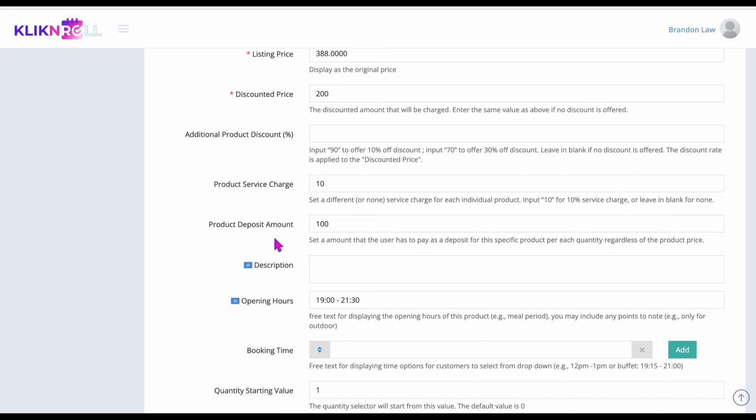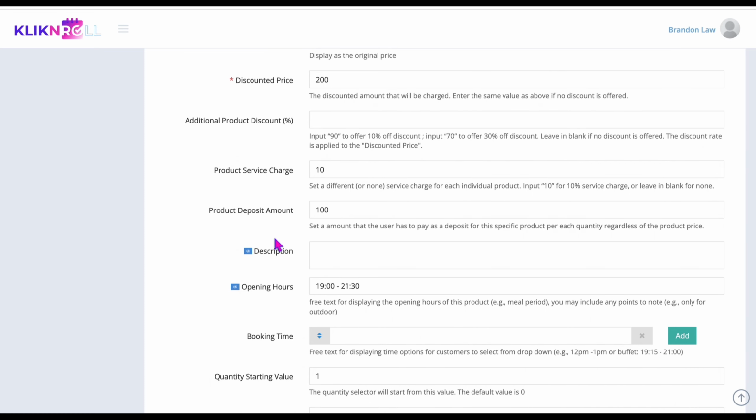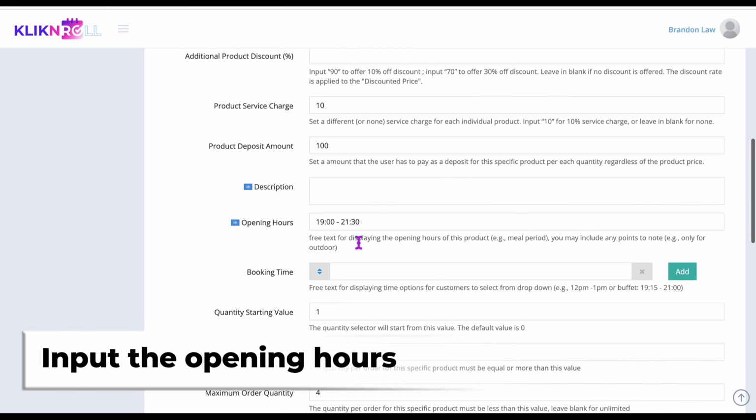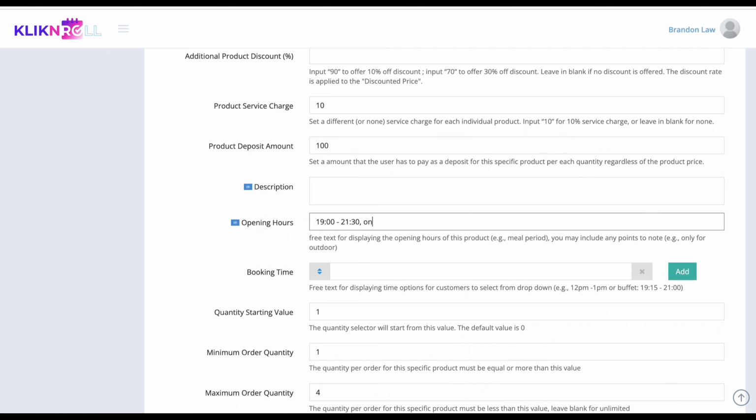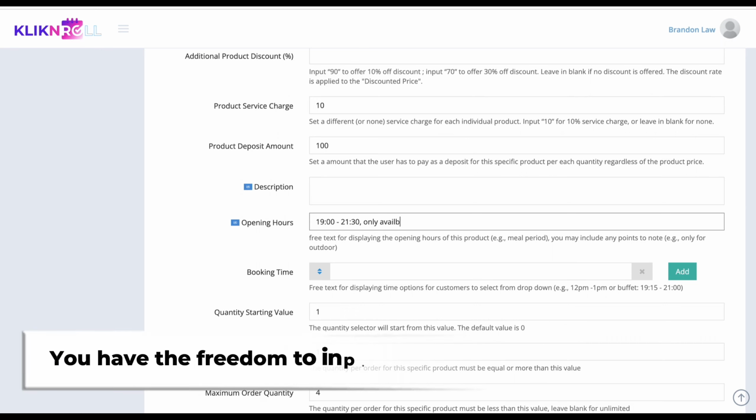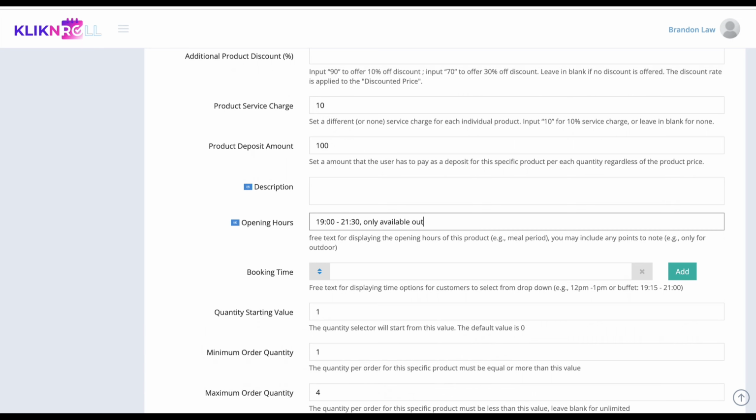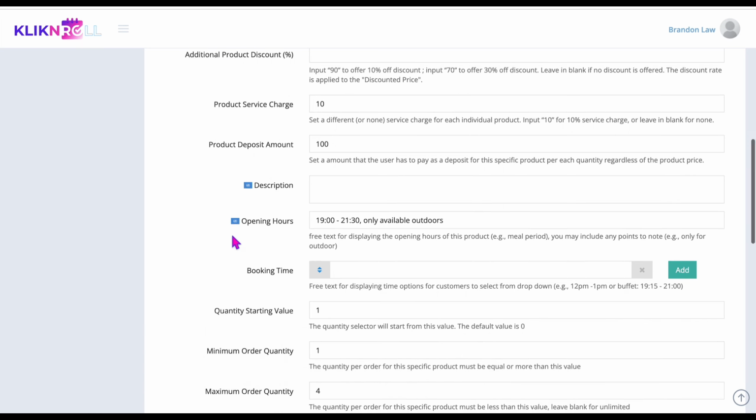Finally, let's address the product availability for the product child. Input the opening hours of your business in this section. Keep in mind that this information is for reference only and won't impact your campaign availability. You have the freedom to input free text, allowing you to communicate any necessary details such as limitations or conditions, like if the product is only applicable for outdoor use.